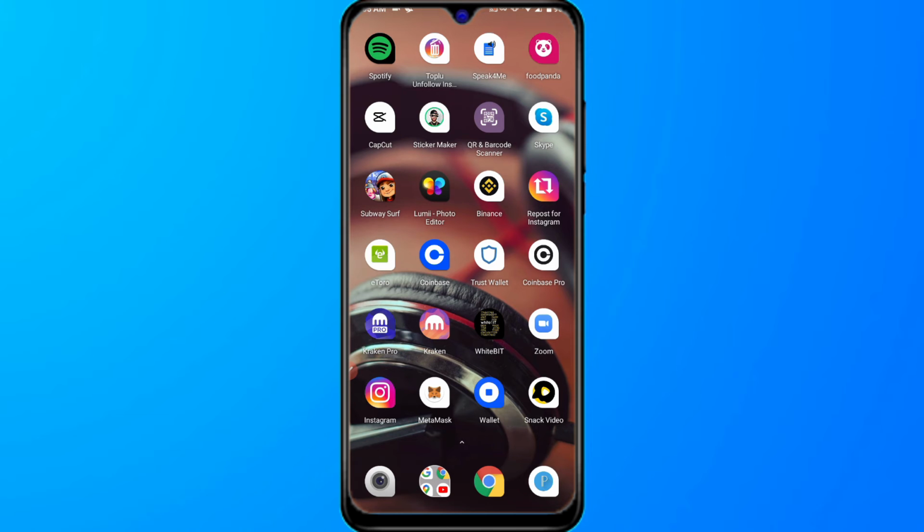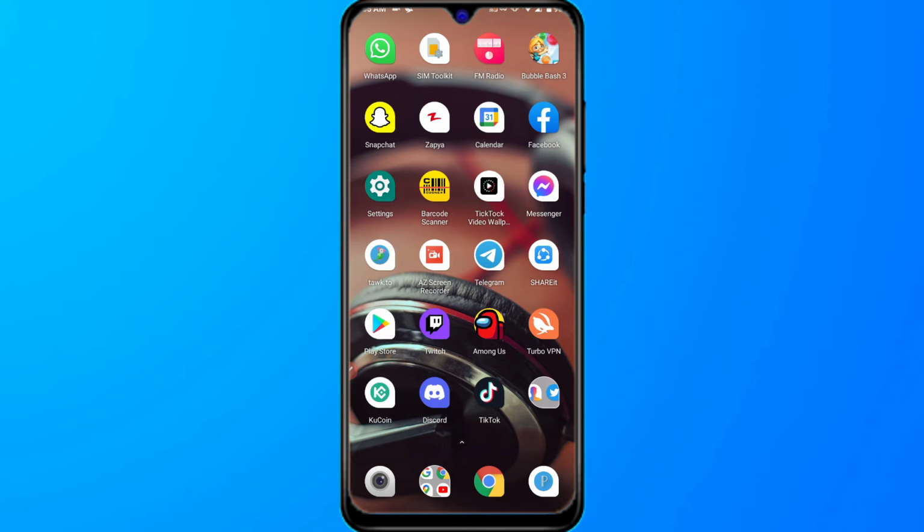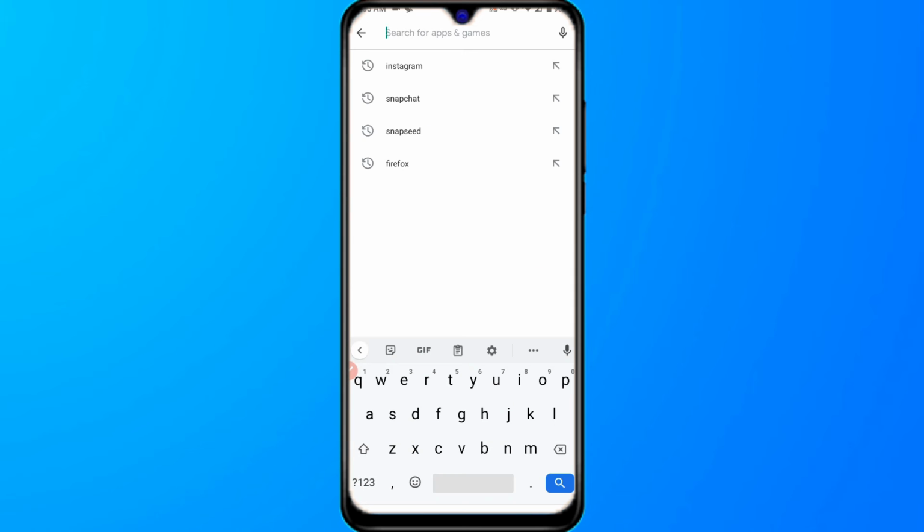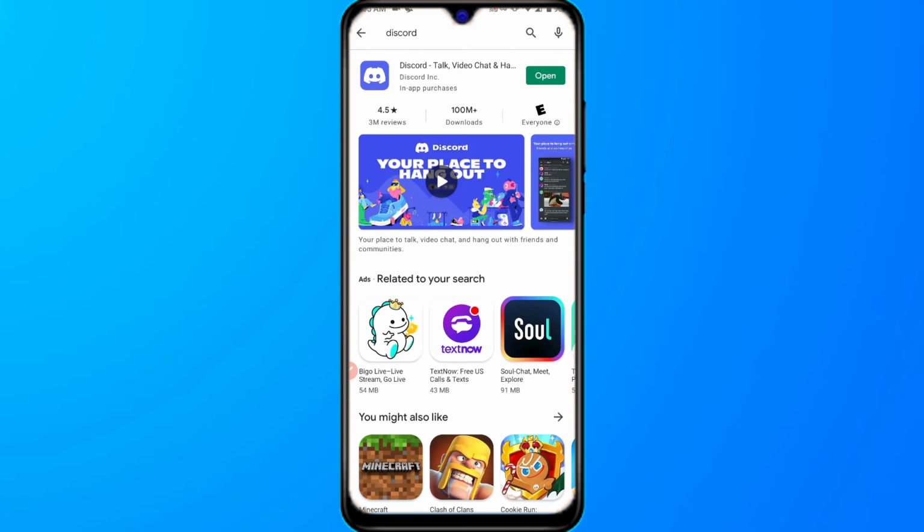To update your Discord mobile application, first of all you have to open your Play Store. Once you open your Play Store, search for Discord here. Once you search for it, you will see Discord is here. You will see an update button here. Right now my Discord is up to date, so it's not showing me the update button. But if your Discord is not up to date, you will get an update button. You have to click on that button and your update will be installed on your device and you can enjoy the latest version of Discord. So this is the procedure.